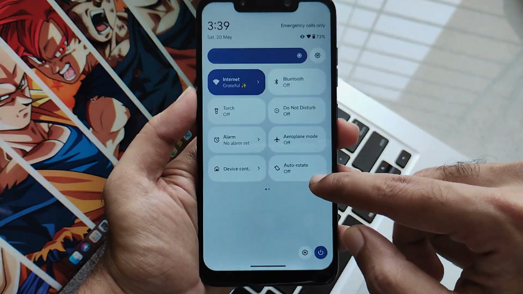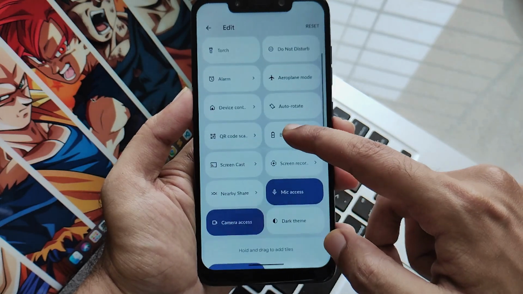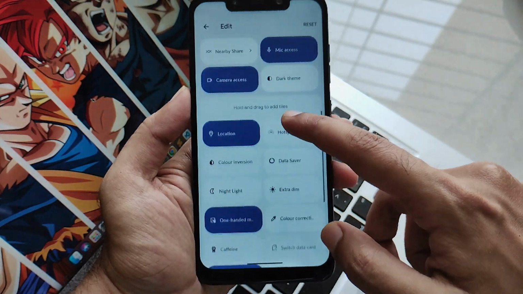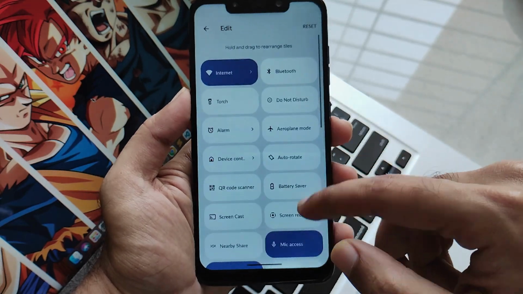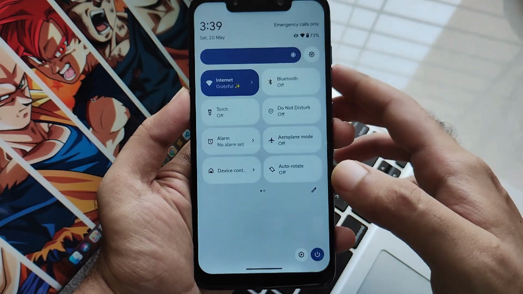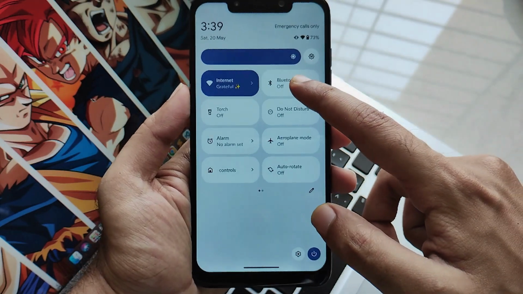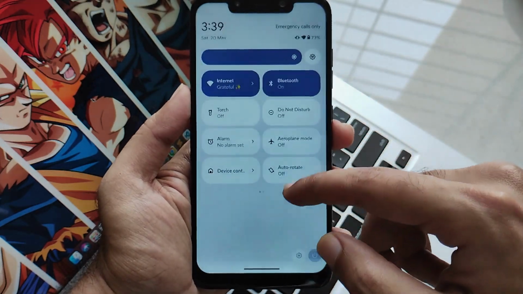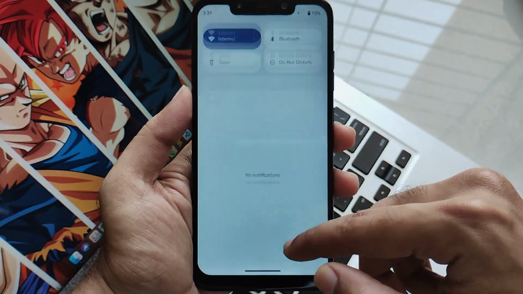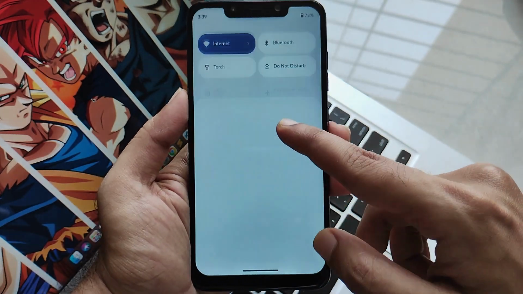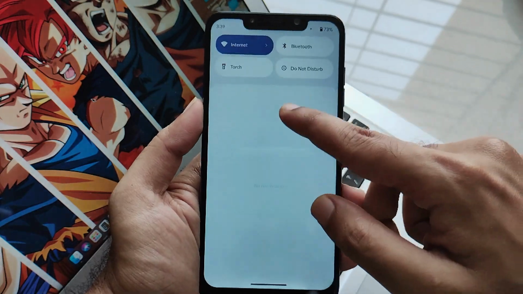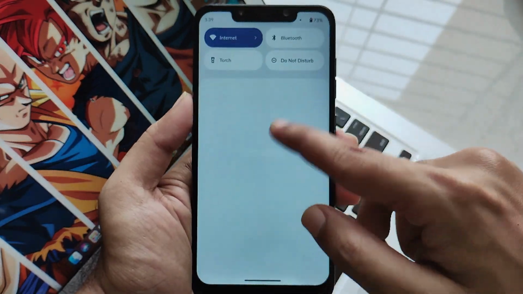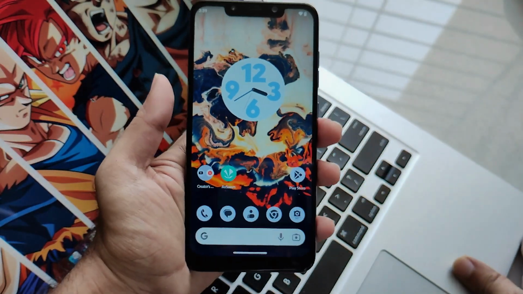Moving further in QS styles, you will get a whole lot of options to select from. You can just drag any of the tiles you want to use as a shortcut and you are good to go with it. Many of the people were also concerned that this style just lags when you turn off or on any of the options such as Bluetooth, but when I tested I didn't find any such issue and that works perfectly fine. So that's it from the customization section in this ROM.